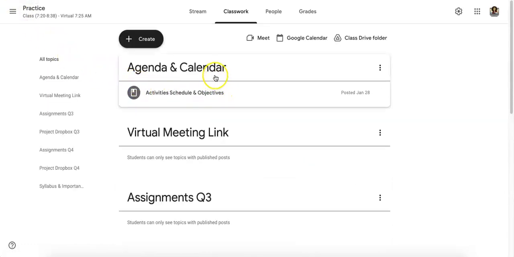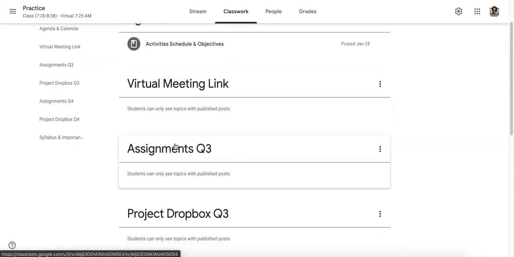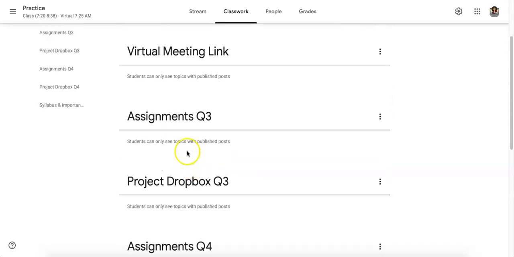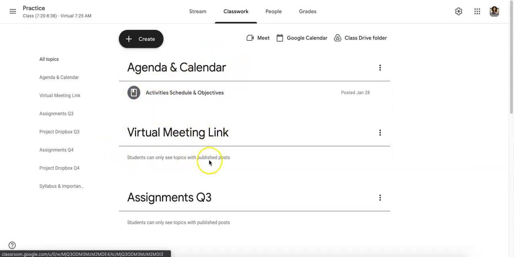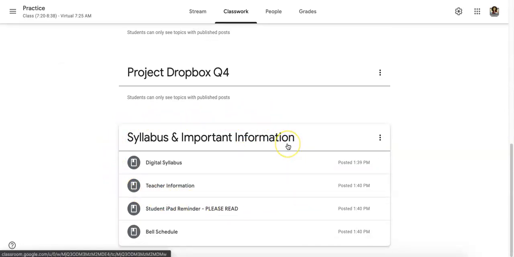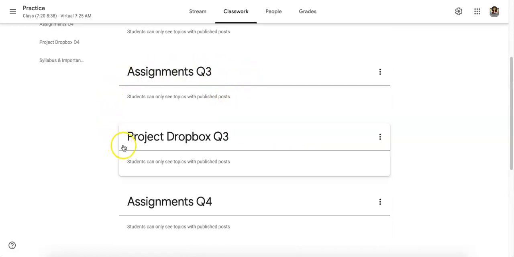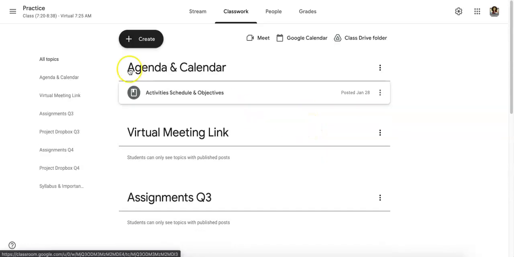Most of these tabs or topics you will not see because I have not uploaded anything under that topic. Topics are only visible to you once I have assigned something to you under that topic. So therefore, right now you would only see the agenda, the virtual meeting link, and the syllabus and important information. Your project and assignment Dropbox, you will probably see once I assign something to you. Other than that, you will not see the rest of the tabs.